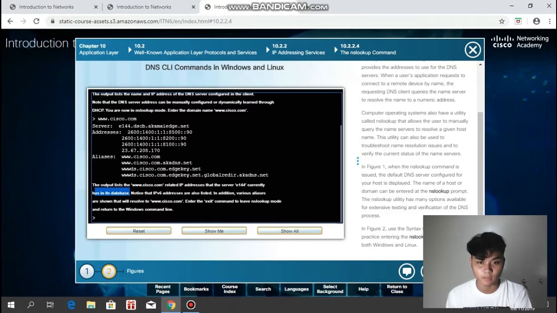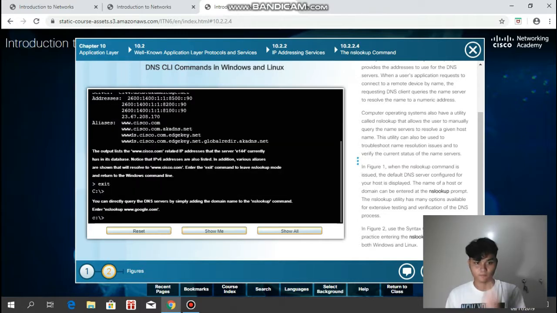Enter the exit command to leave nslookup mode and return to the Windows command line. So if you enter exit, it will leave nslookup mode and return to the Windows command line. Like what it said, we enter exit, and here's the output.